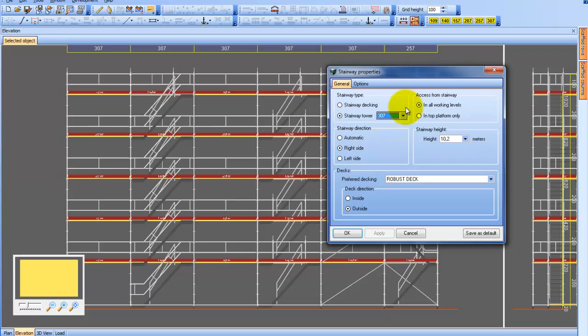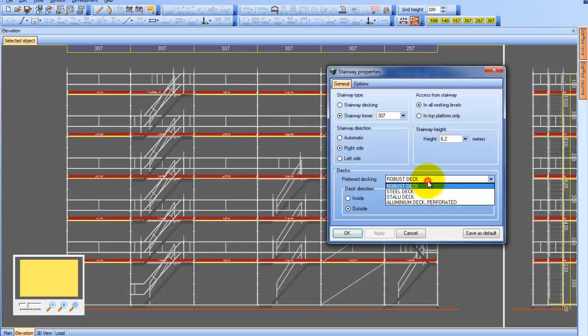I can control what type of access I want, if I want it on all levels or only the top level. I can also choose my stairway height in case I don't need it to go all the way to the top. We can do that for down, just for fun. You will see that the system actually rebuilds the stairway to only 620 centimeters. And I can choose what kind of deck I want in my stairway and the deck location, if I want it close to the scaffold or outside of it.